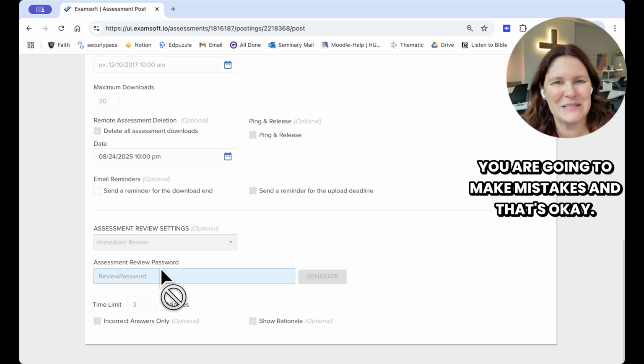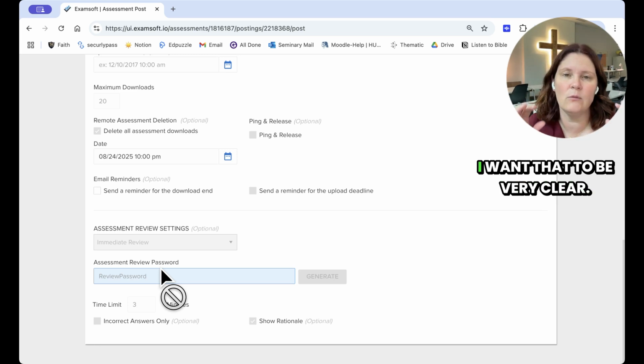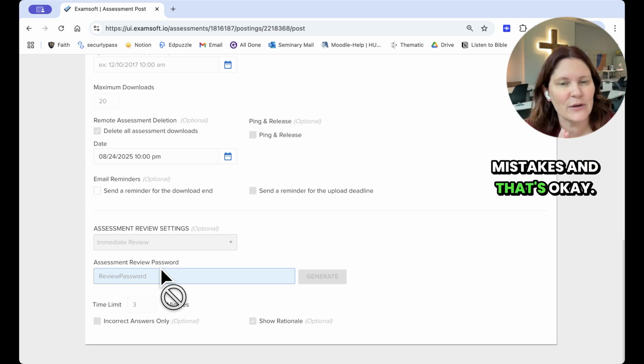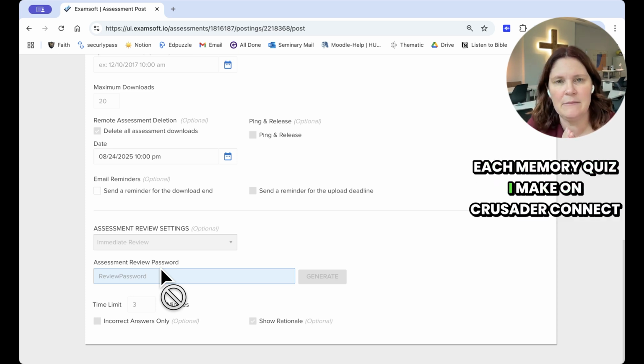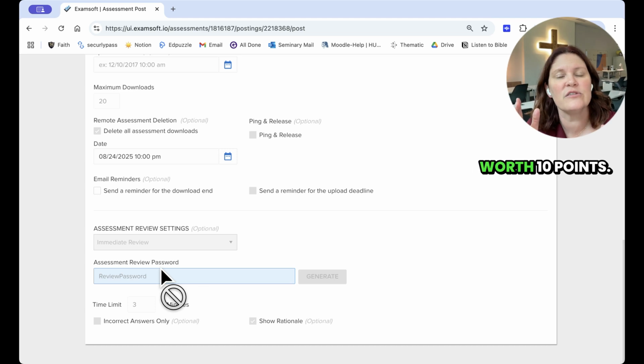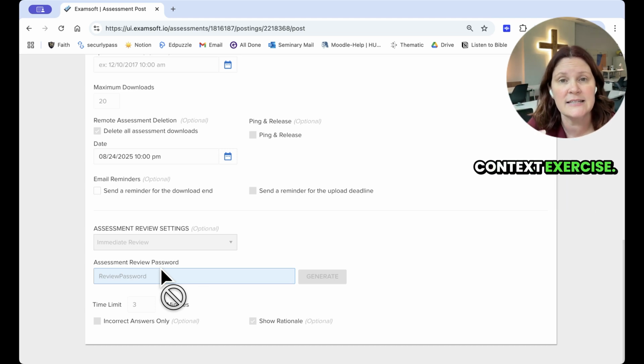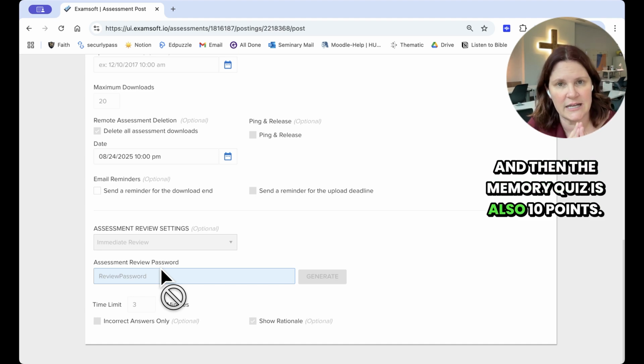You are going to make mistakes, and that's okay. I want that to be very clear. In my class, in memory, you are going to make mistakes, and that's okay. Each memory quiz I make on Crusader Connect is worth 10 points. Mondays and Tuesdays, we do our memory context exercise. That's an easy 10 points. And then the memory quiz is also 10 points.